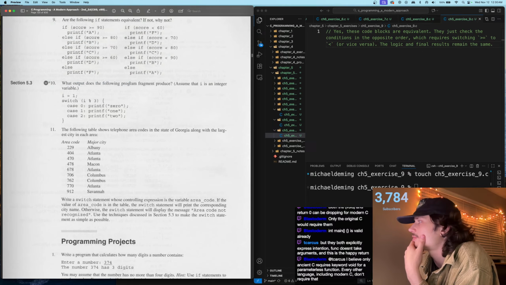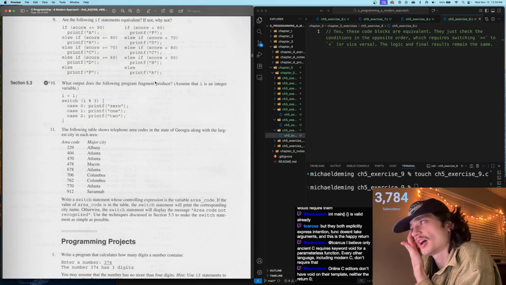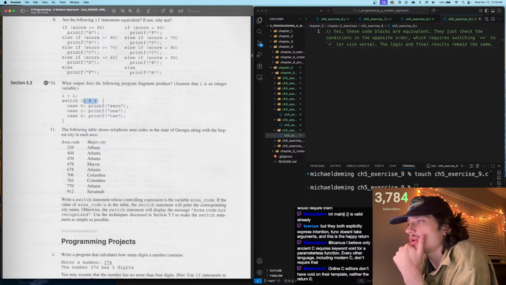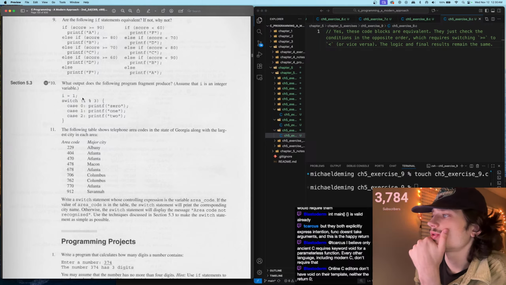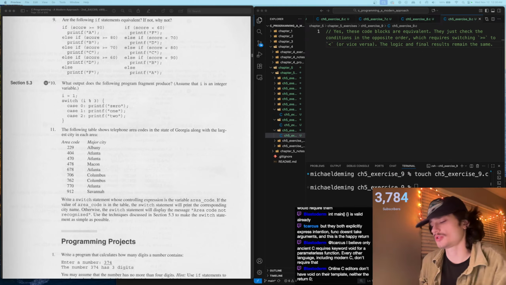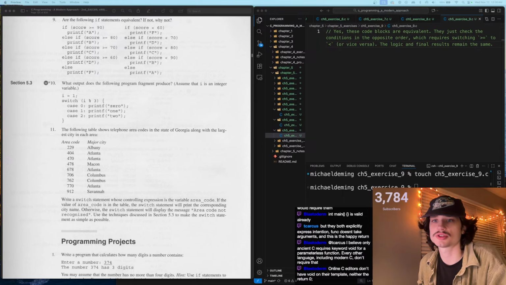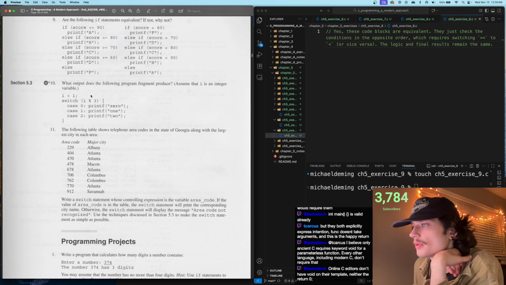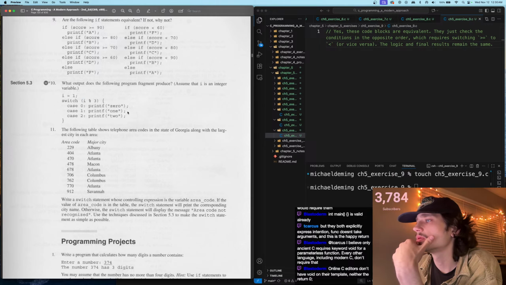What output does the following program fragment produce? Assume that i is an integer variable. i is 1. 1 modulo 3. Well, 3 doesn't go into 1. So when you do that with the modulo, does it return back just the original value? Yeah, 1. So in the case of 1, it'll print 1. But we don't break, so it'll print 1 and 2. Well, no.